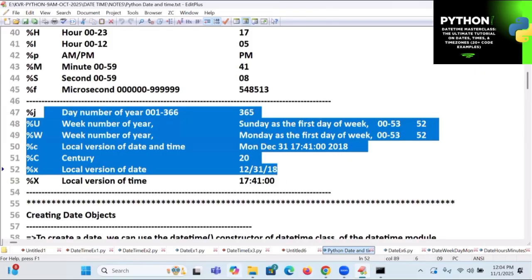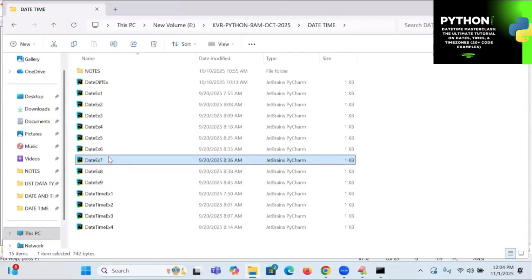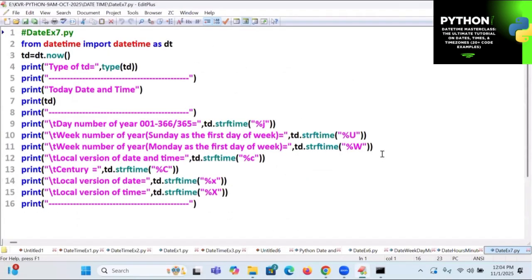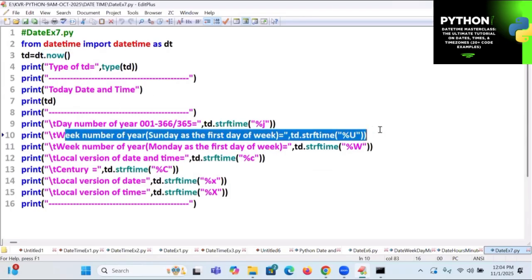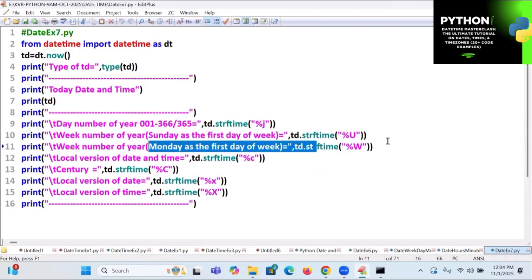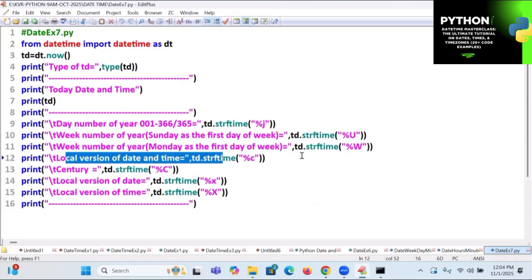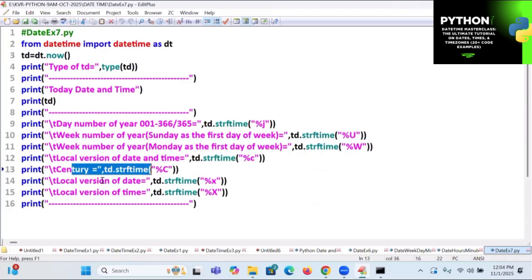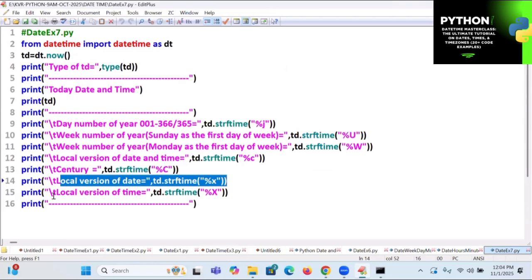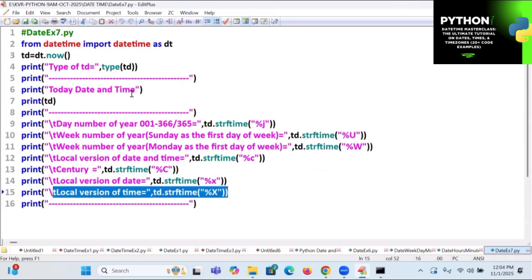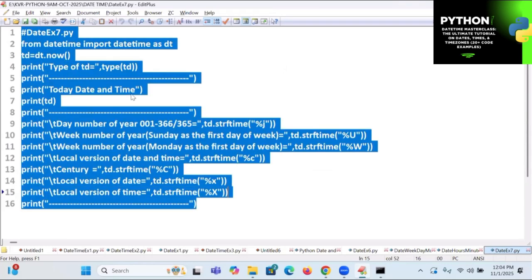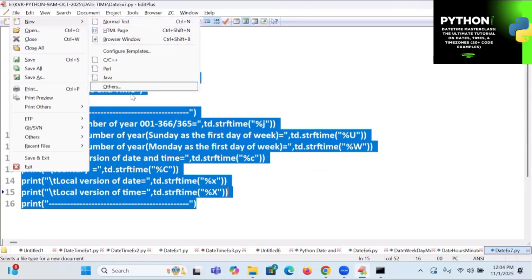So how do you go about printing that? I'm going to show you this information here. Percentage j, day number. Same, date and time, now printed. And week number of the year: Sunday is the first day, Monday is the first day. Local version of the date. Century. Local version of the date. Local version of the time. So this I want to go for local versions of the dates.